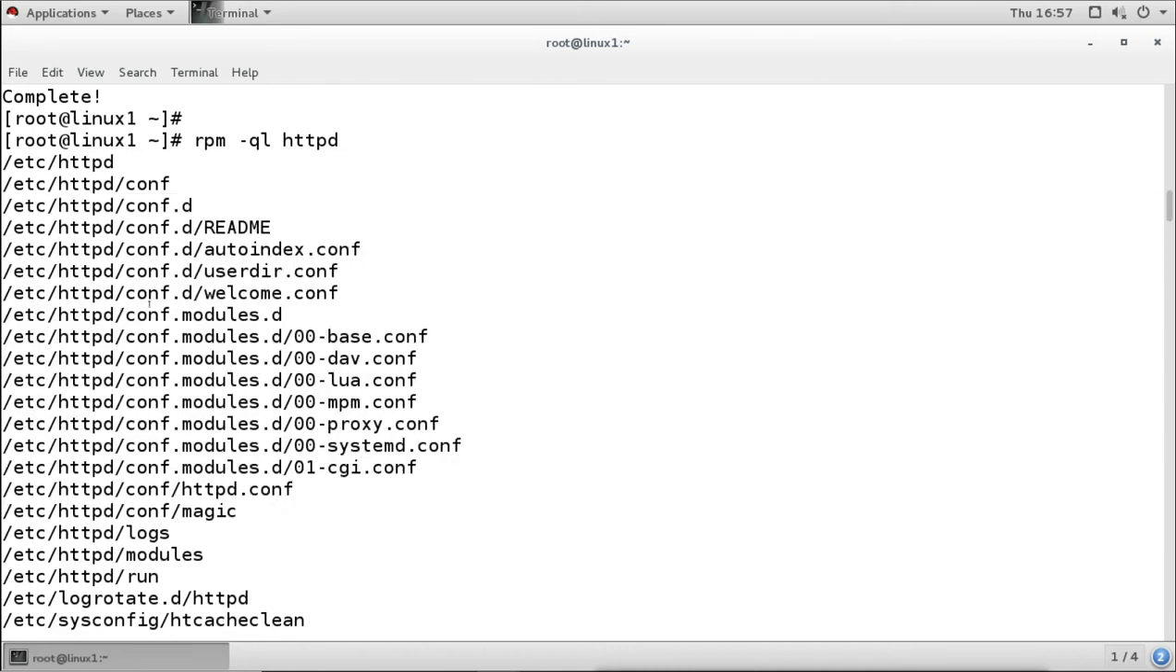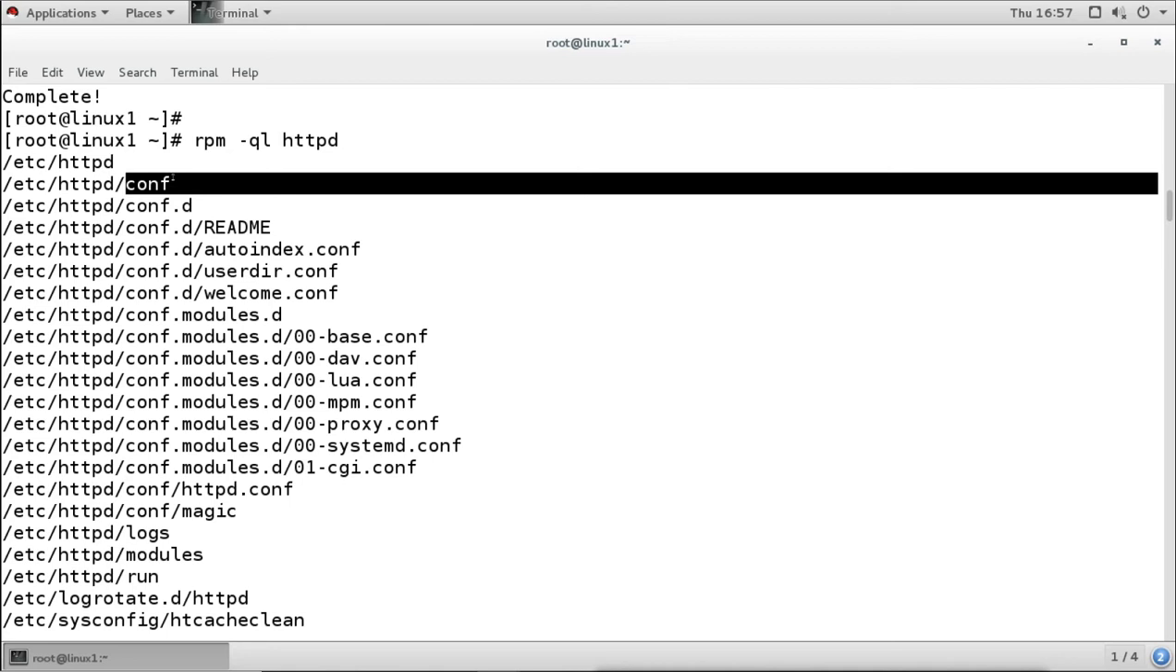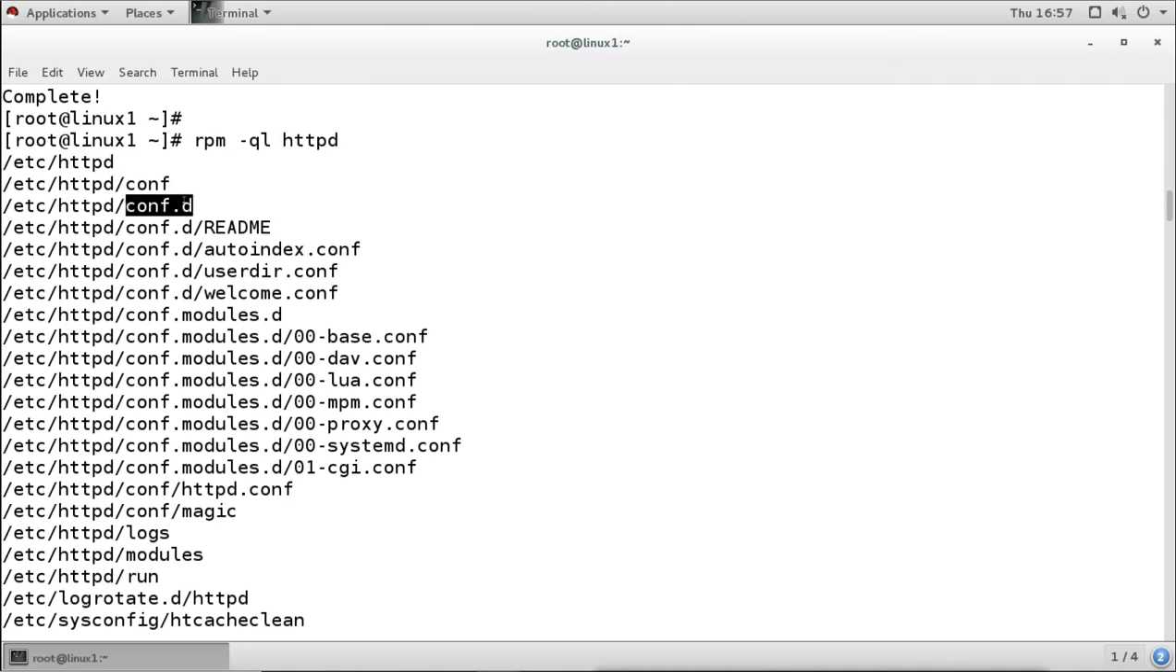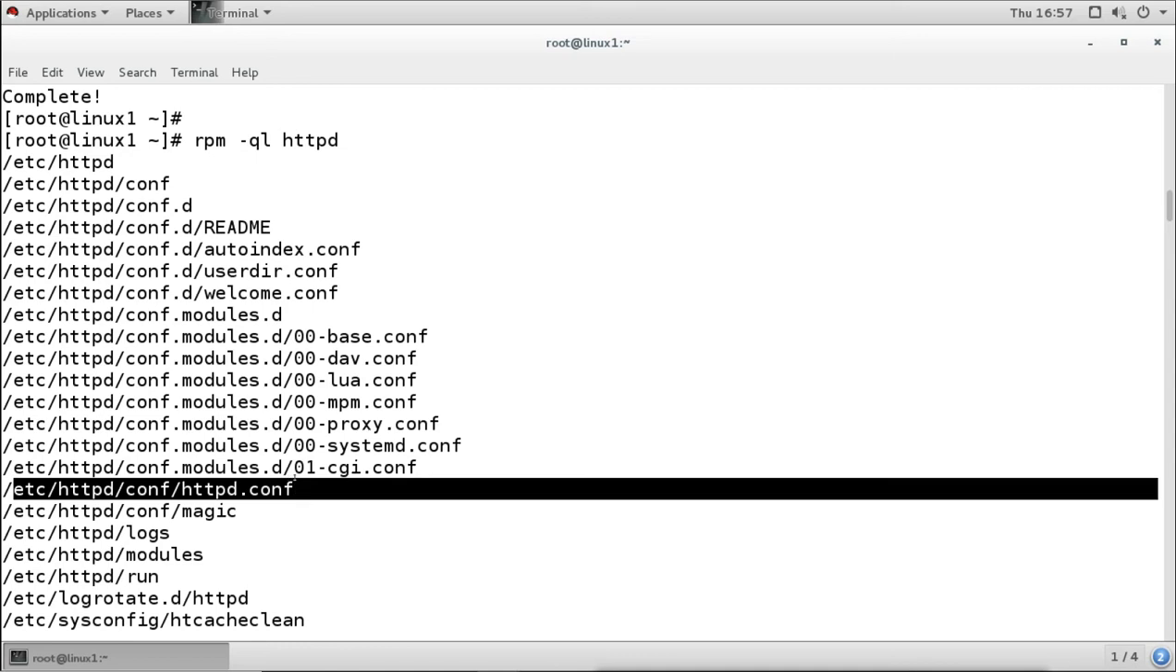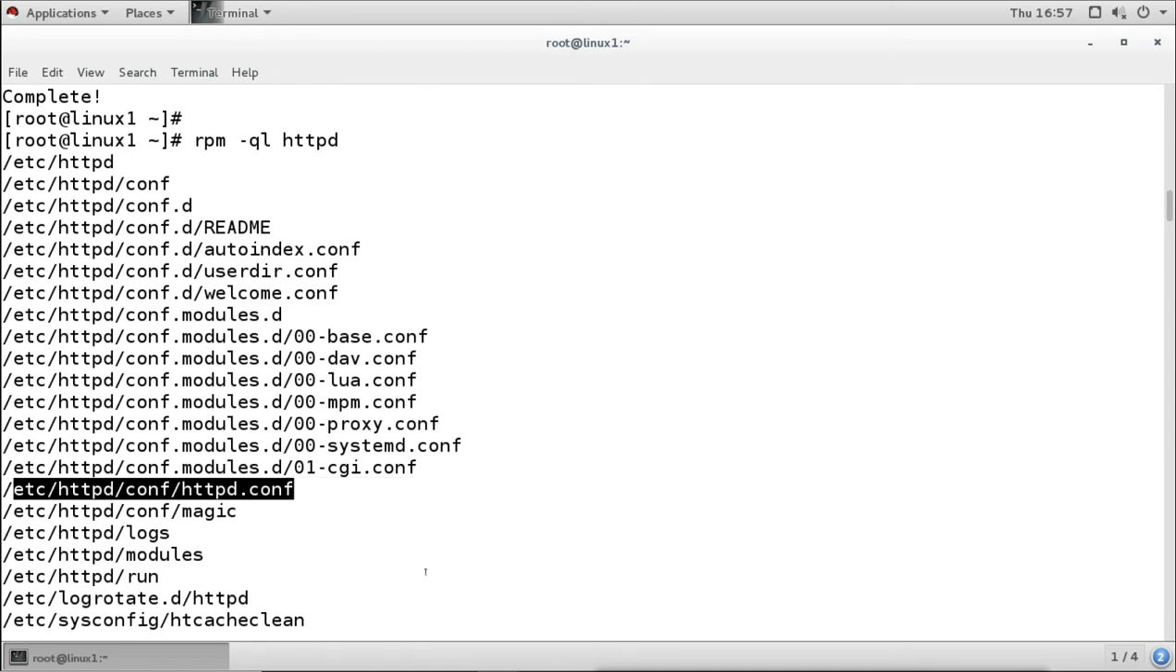Now what configuration files are there here? First, in that HTTPD we have two directories. One is conf and the other directory is conf.d. Then under the conf directory we have the main configuration file, and this is the main configuration file for the Apache HTTPD. So if we want to configure anything, we can configure it from here under this configuration file.